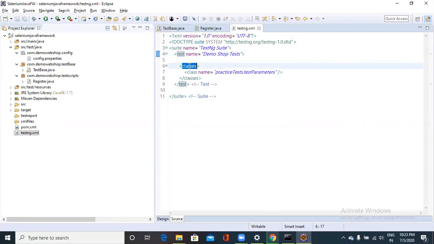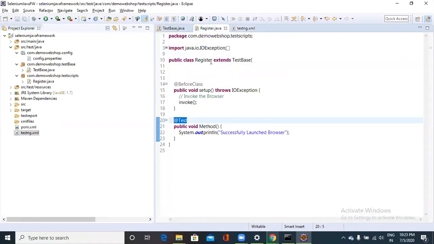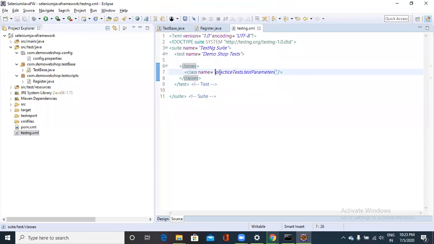and here you have to give the class name exactly. What is the class name here? Register class, right? This is a registration class. This class name you have to provide here in the test.xml. Copy this, come back to the test.xml and paste here.